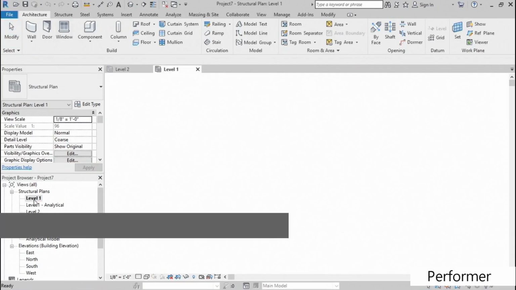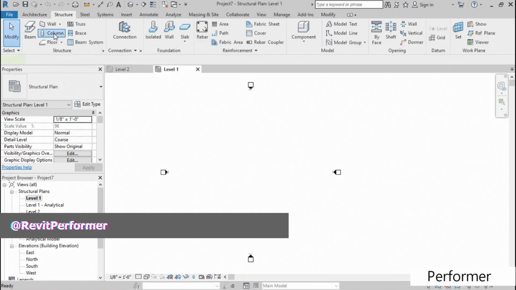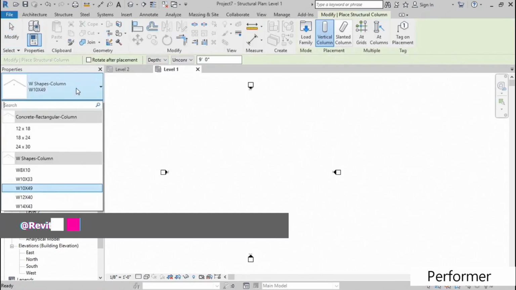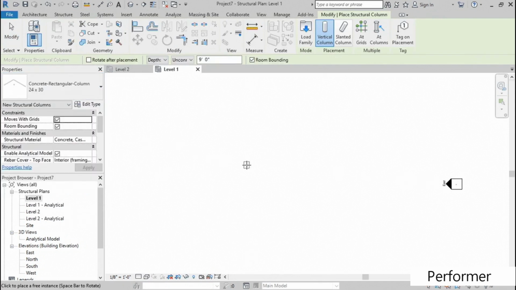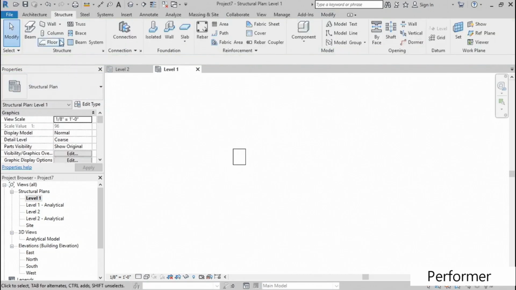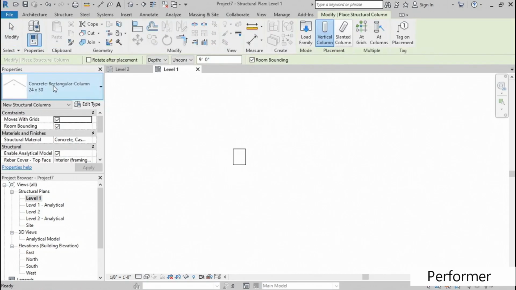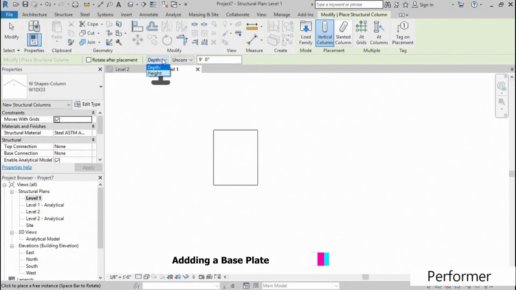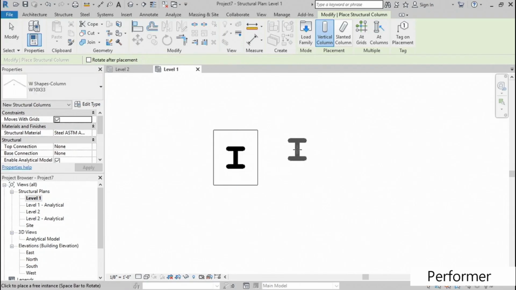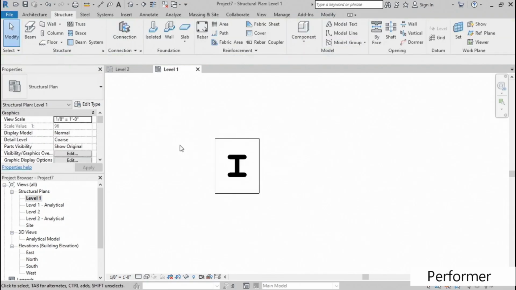We're down to level 1. Go to the Structure tab. Let's go to Column. For this column, I want to grab a 24 by 30 concrete rectangular. So I'm just going to put it in the model right here. Hit Escape a couple times. Let's click Column again. This time I want to grab a W10 by 33. I'm going to change my depth to height. Then I'll send it up to level 2. Now I'm going to snap it to the center of this other column. Hit Escape a couple times.